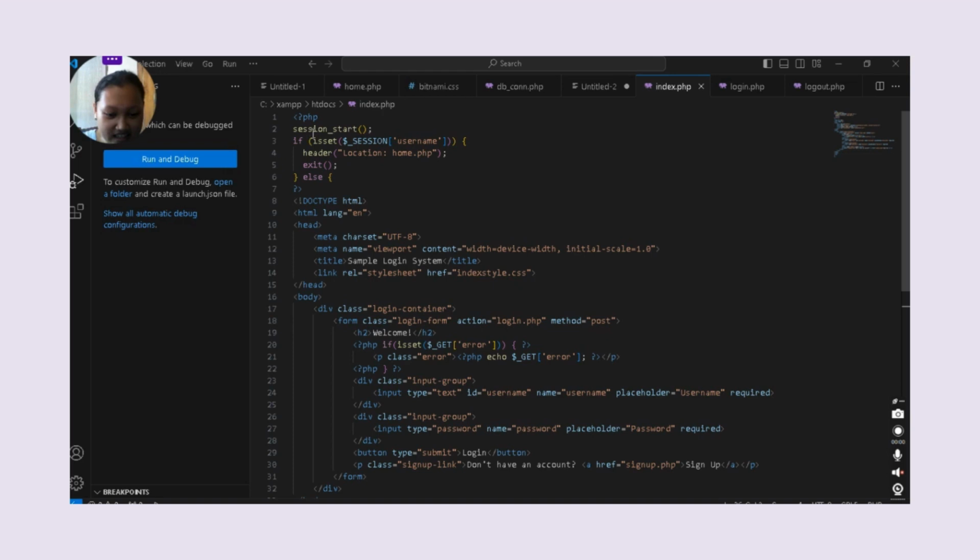This function starts a new session or resumes an existing session. It's necessary to manage user sessions and store user data across multiple stages. This is if I set this equal to session username. This checks if the session username variable is set, which indicates that a user is logged in.